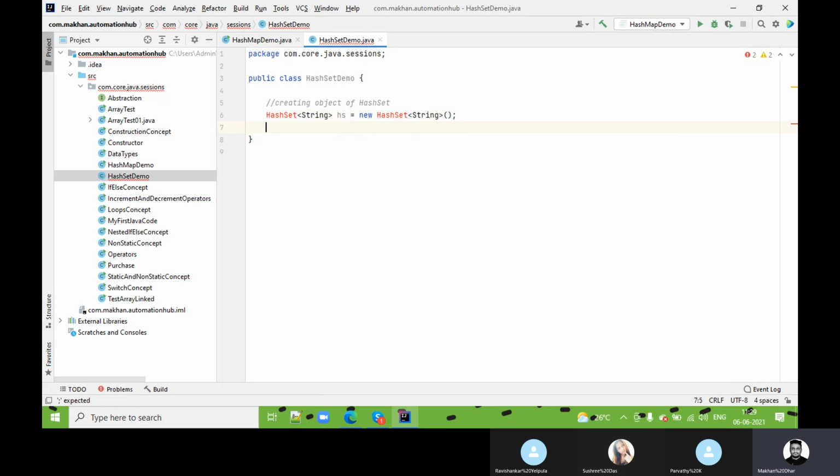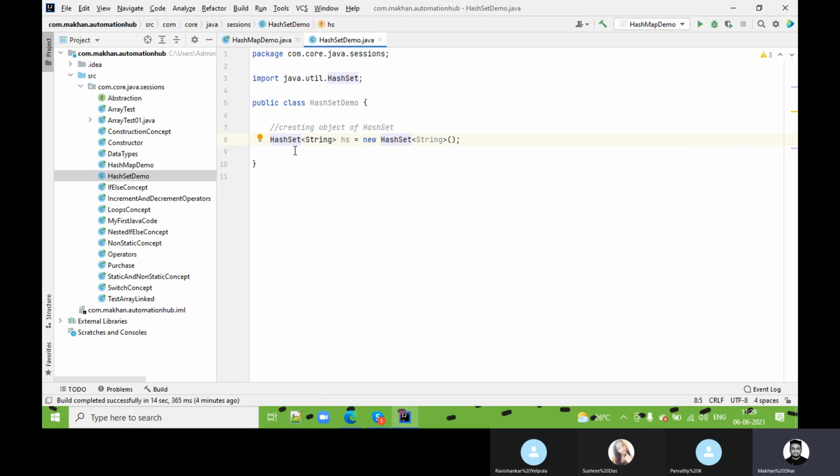When you write this hash set, you may see the error. So just hover over this hash set and import the class. This is a class, right? So you need to import it. Now you can see this is the class under util, hash set. Now I am going to add values to the hash set.